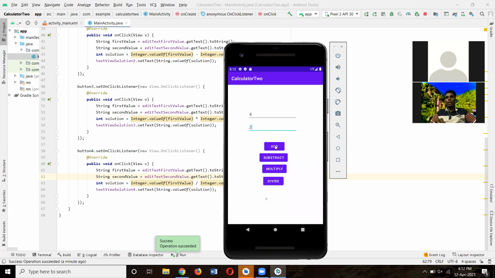Okay, now we are going to try the add. 4 plus 2 is 6. For subtraction, 4 subtract 2 is 2. 4 multiply 2 is 8. 4 divide by 2 is 2.